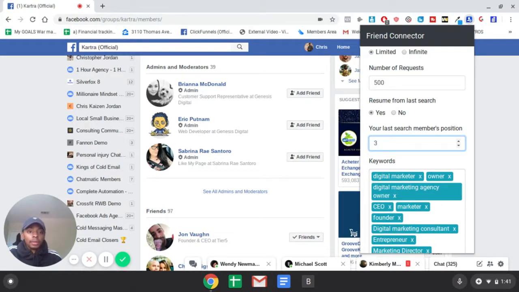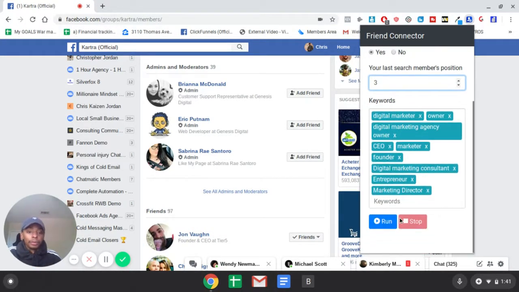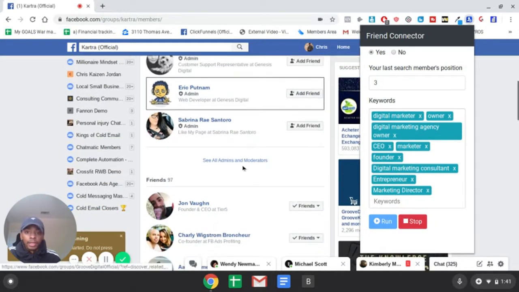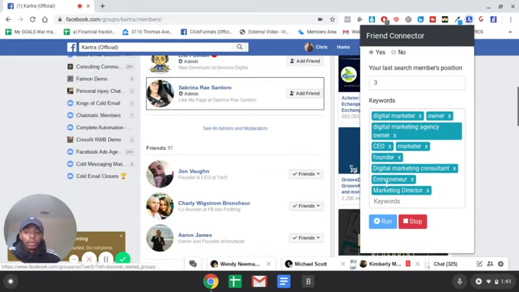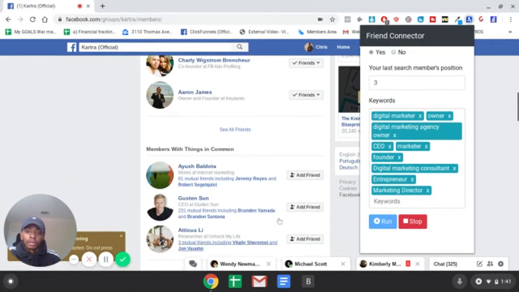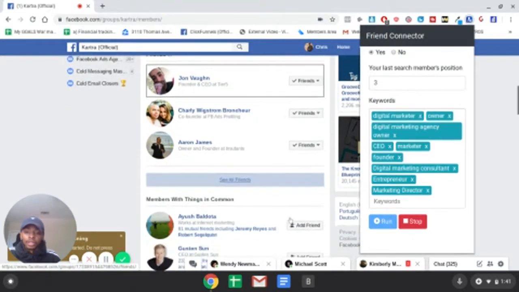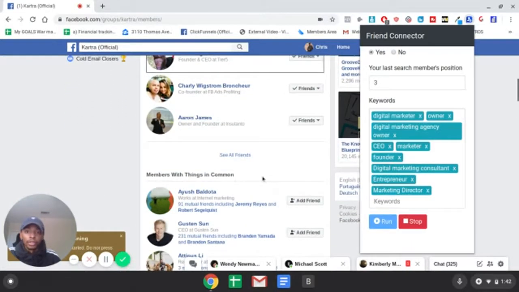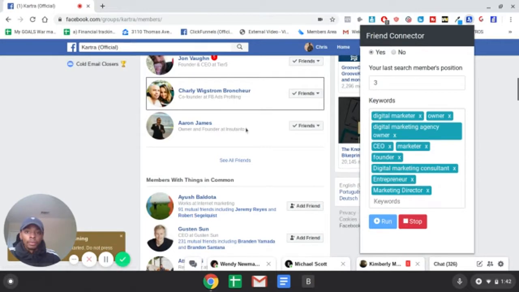But I'm going to put 3 in here and then click run. And as you can see, it started popping up and it's going to search for all these keywords. If they have these keywords in their bio, it's going to add them. So I'm going to wait till it gets down to Gustin Sun. I don't know what he does. I just know he's an owner. I mean, he's a CEO, so he could probably use my software.